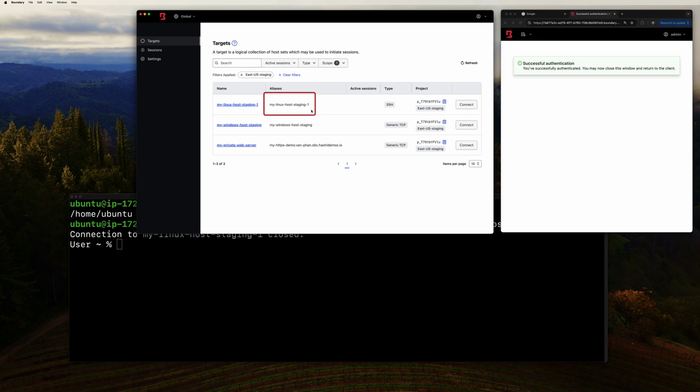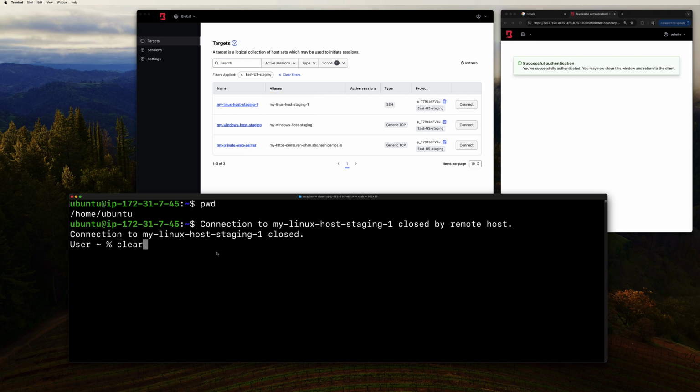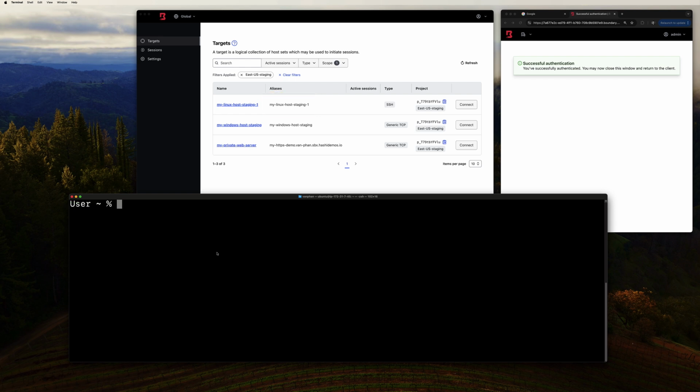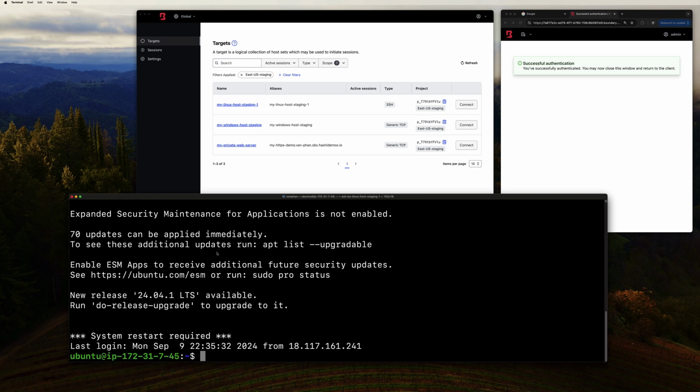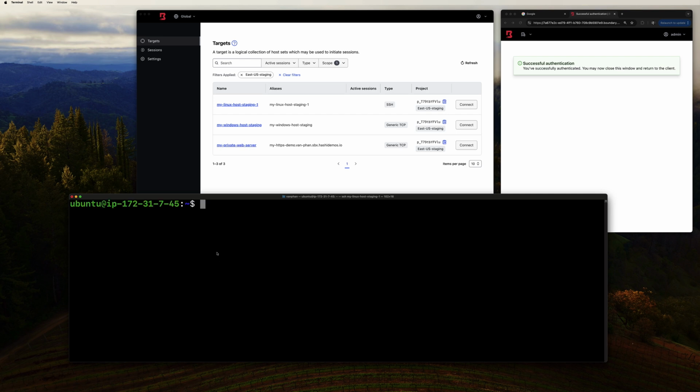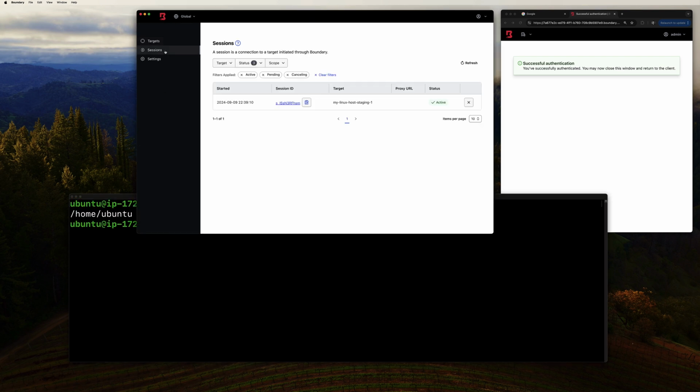Using the provided alias names, I can just go to my favorite tools to connect to my desired target. So for example, if I want to SSH to that same Linux host as before, I can use my terminal and run ssh mylinuxhost.staging-1, which is the alias name, and then I'm in. If I click on Sessions, I can see that Boundary automatically created the session for me in the background. I didn't have to manually interact with Boundary at all.